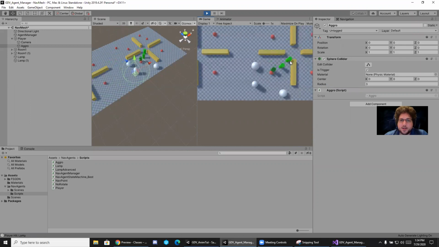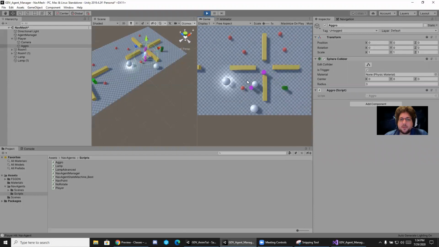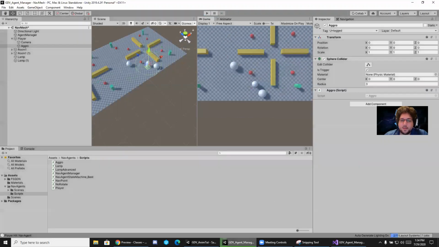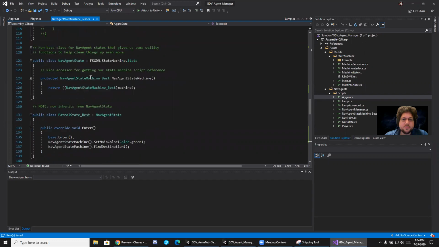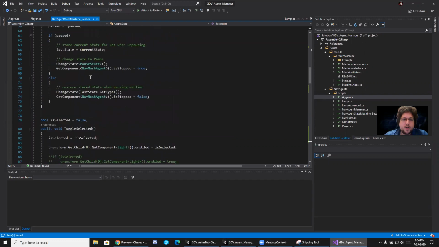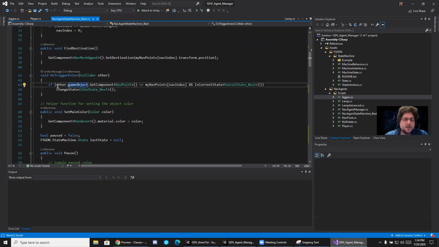I think I saw in the comment that you said when they hit one of the nav points, they stopped aggroing. That can happen based on what our guard is set up to do on trigger enter. So I had already added this in during one of the lectures to make sure that if we're hitting one of the nav points, we check that the nav point we are hitting is the one we're trying to get to, and that it is currently in our patrol state before it tries to change to idle.